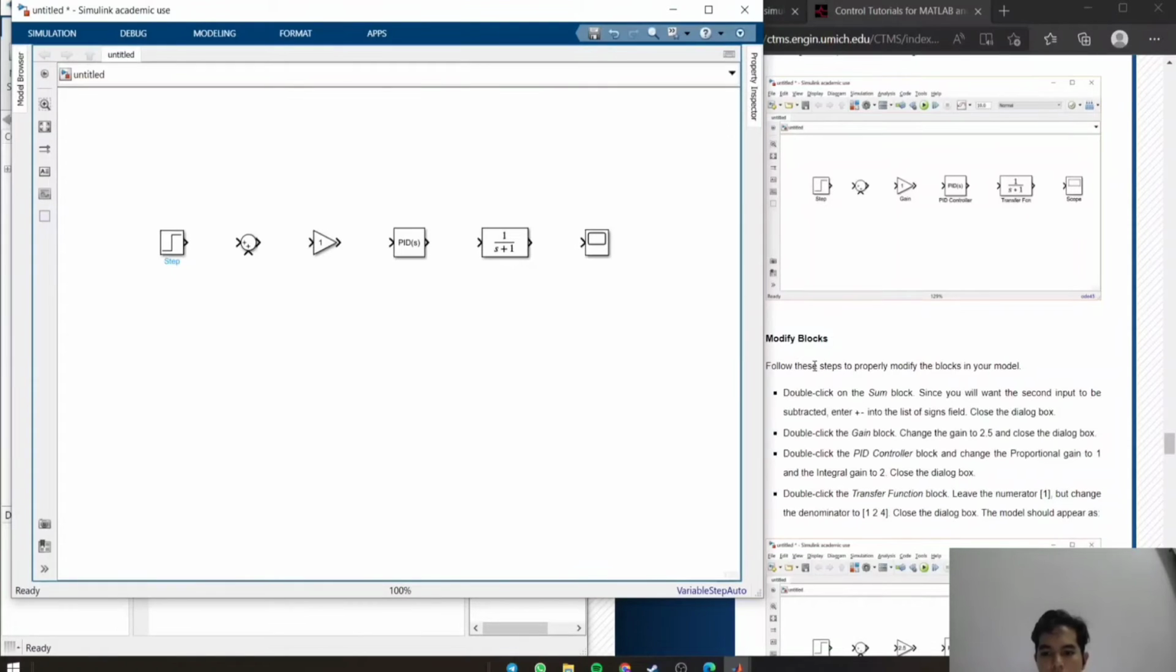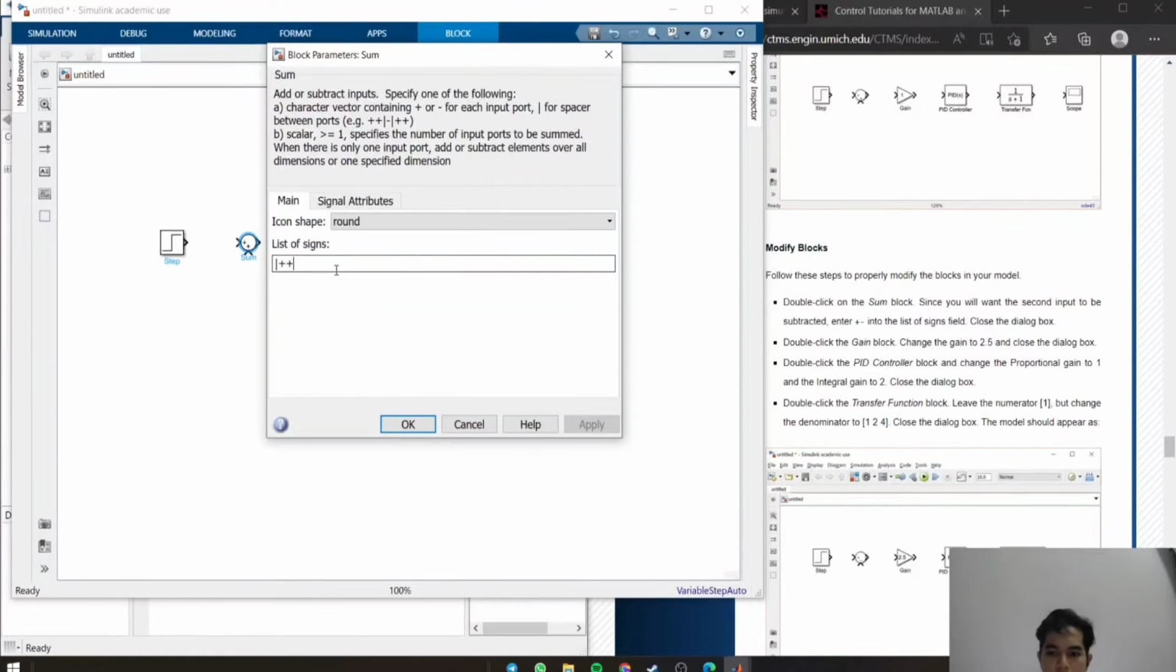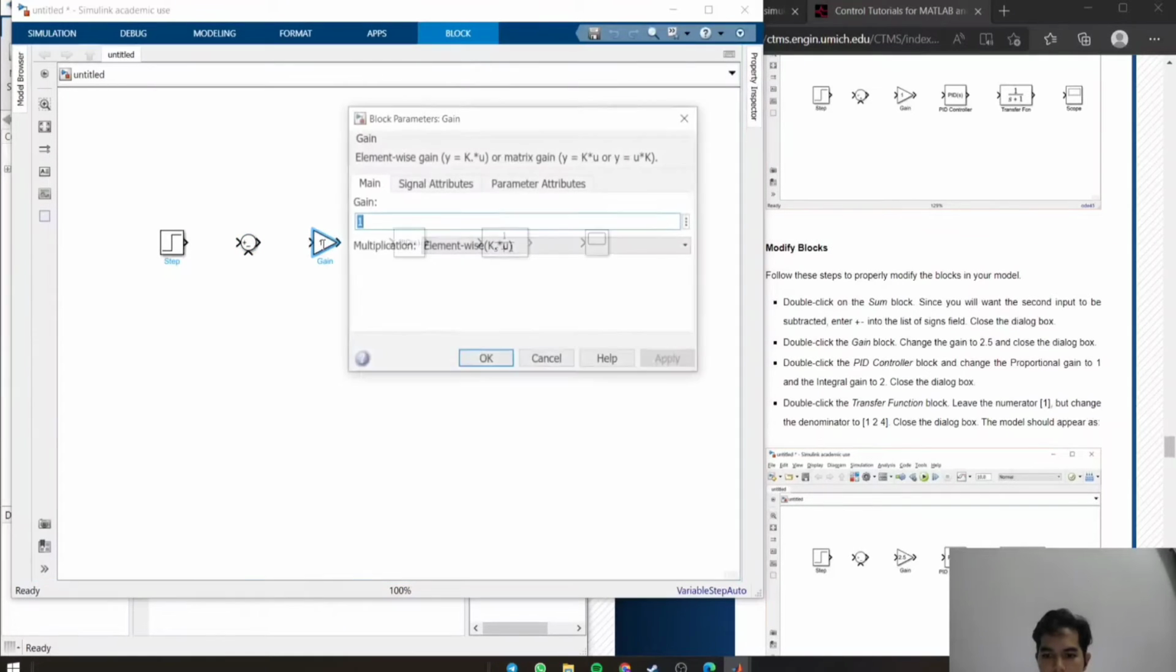And then we must modify blocks. Double click on sum, we click here, and then we change from positive to positive negative, and then click apply and then OK. And then on the gain block, we click here, change to 2.5, and then click apply and then OK.